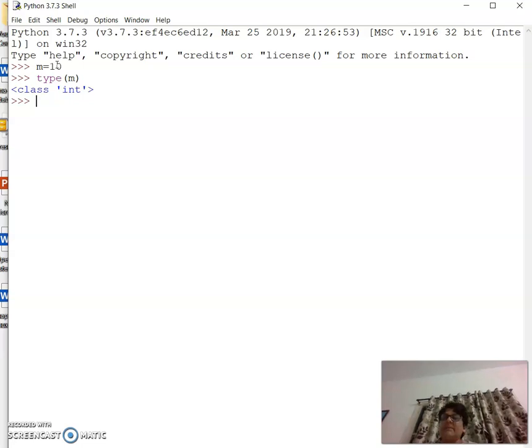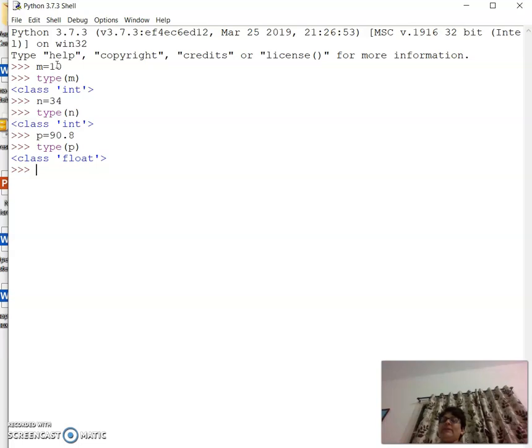Okay. So when you talk about the data type, the data stored is integers, and integers are nothing but the numbers which are stored in that particular variable m. In the same manner, if I write n equal to 34, and after that if I write type(n), it is going to give me int. But if after some time I write p equal to 90.6, sorry, 90.8, okay, then if I write type(p), it would be giving me class float.